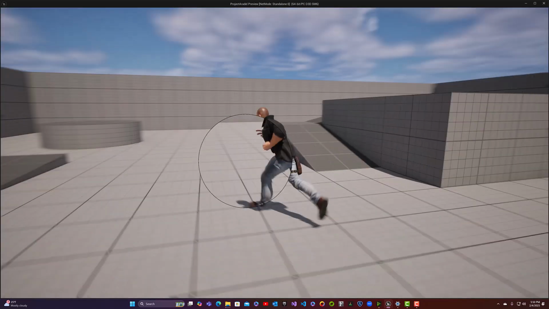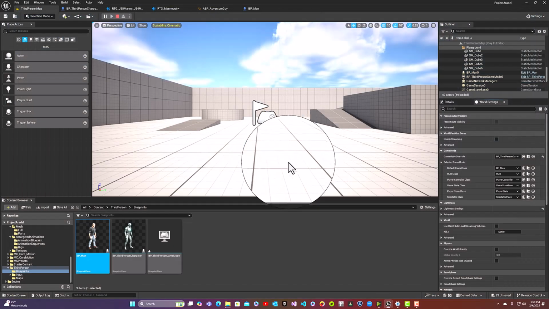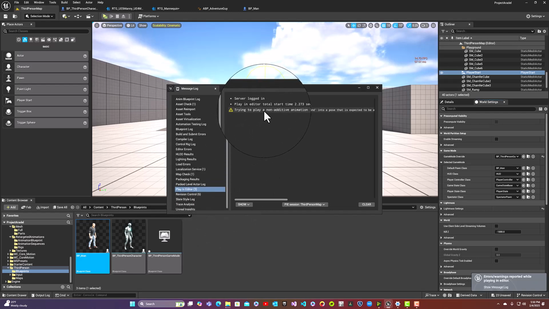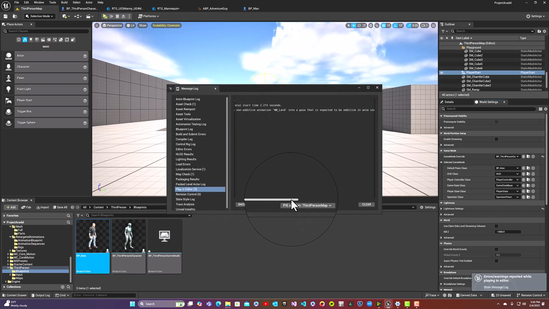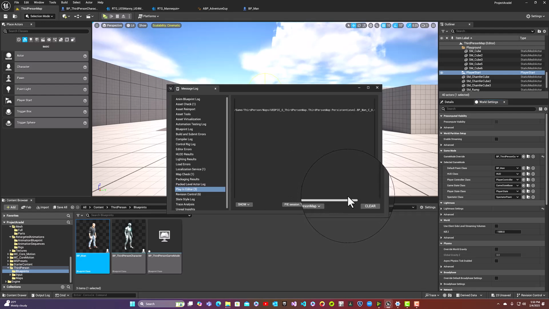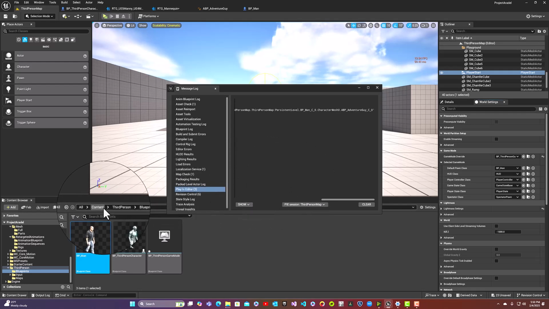Now, I do have some footfall sounds. Trying to play non-additive land. Okay, this error, if this happens to you, if you get something like this, what you might want to do is, well, first of all, read it. Trying to play a non-additive animation land into a pose that is expected to be additive. In the instance, blah, blah, blah, persistent level man. Okay, I'm going to look for what that animation was.